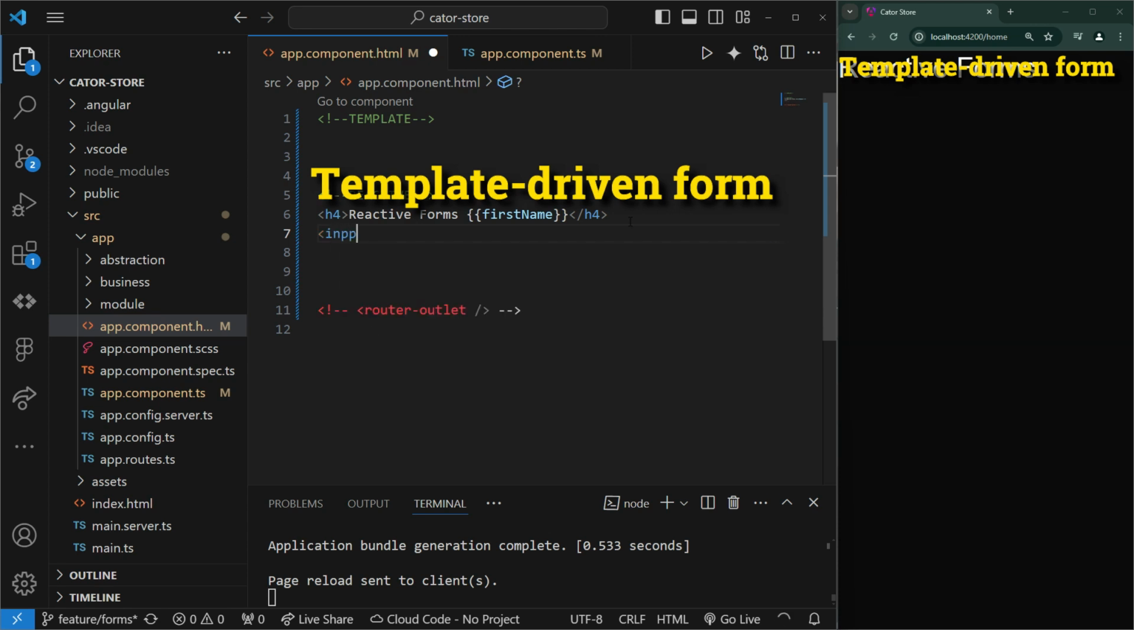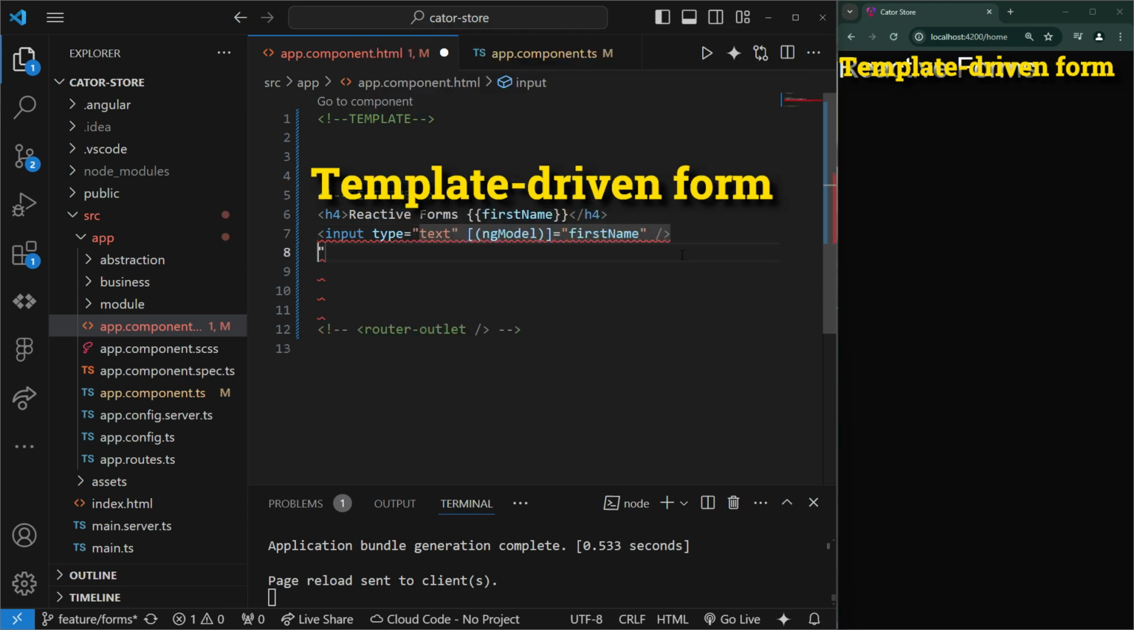Go ahead and add an input, just a simple input. You don't really need anything too expensive. I think that is correct.